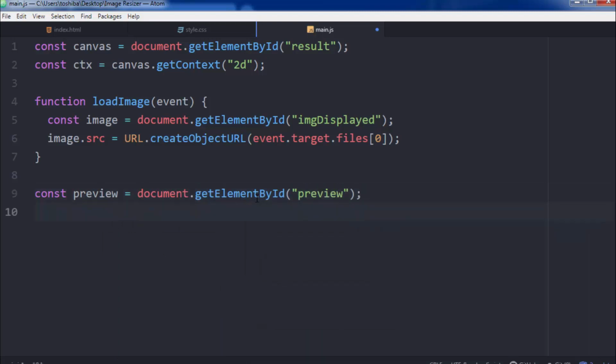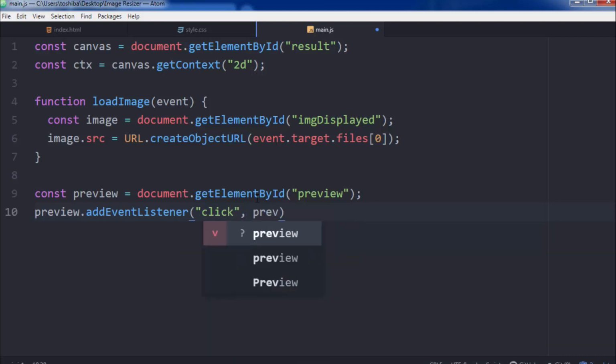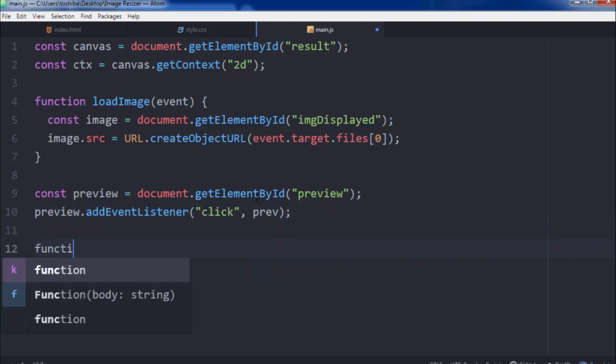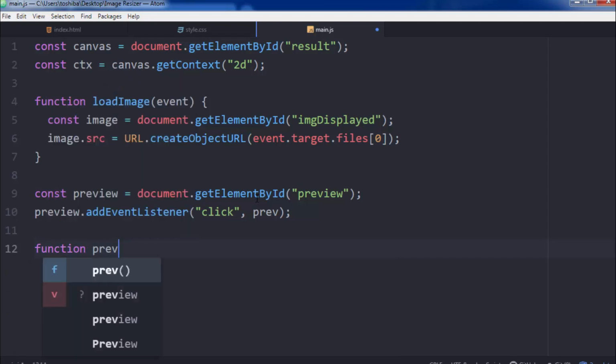Okay, and then I'll say preview.addEventListener. Yes, that's true. And whenever we click on that button, we should run a function called prev. Okay, don't worry about the name, it doesn't matter. Now we should start creating this function, and I would say function, excuse me, it's called prev, and it doesn't have any parameter, I guess. Yeah, it doesn't have any parameter.